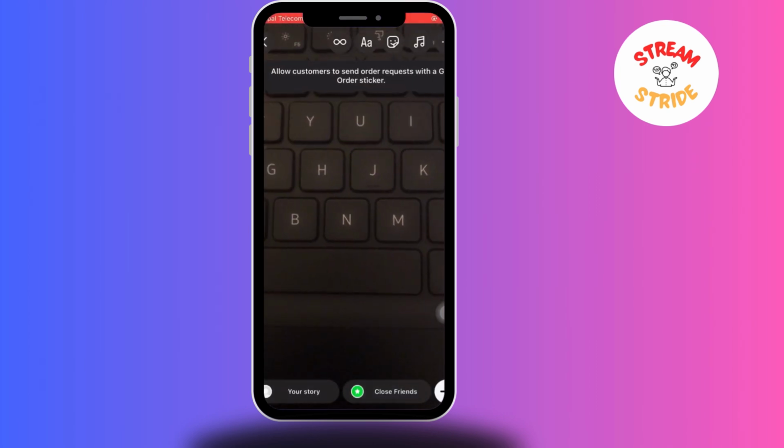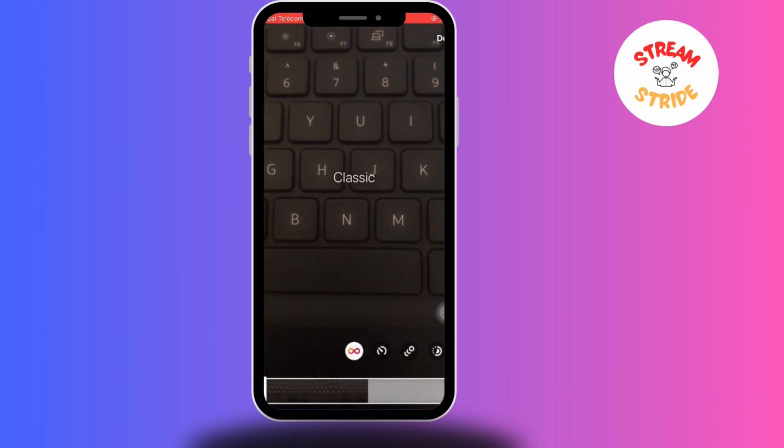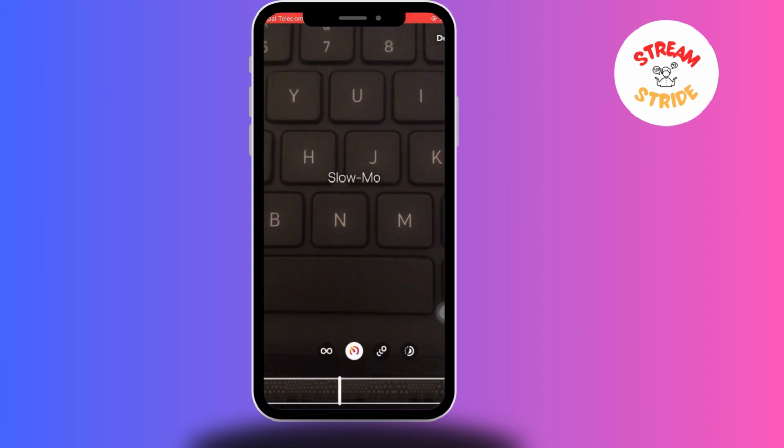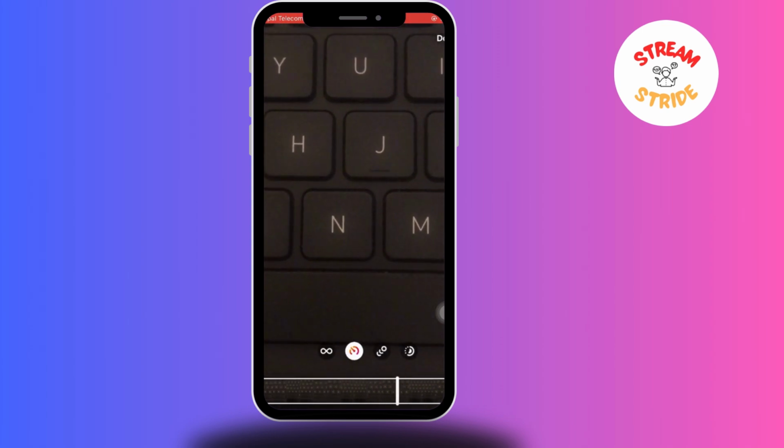Once you click the video, on the top you will again see infinite like option. Just tap on that option. Once you tap on the infinite option on the bottom, you will see 4 different icons. You have to click on the timer like icon so that your boomerang video will slow down and it will appear longer. So that's it.